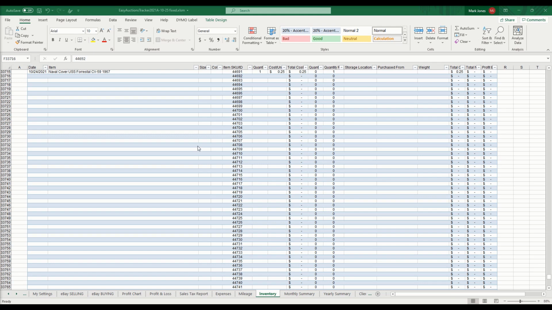Now when I list a postcard, I'll put the date that I listed it over here in column B. And then I actually take the title. When I create the title in eBay, like this is Naval Cover USS Forrestal, CV-59 space 1967. That's the exact title in eBay. So say I sold the card and I can't find it, I can go search either by the title or I can search by here to kind of find out where it's at.